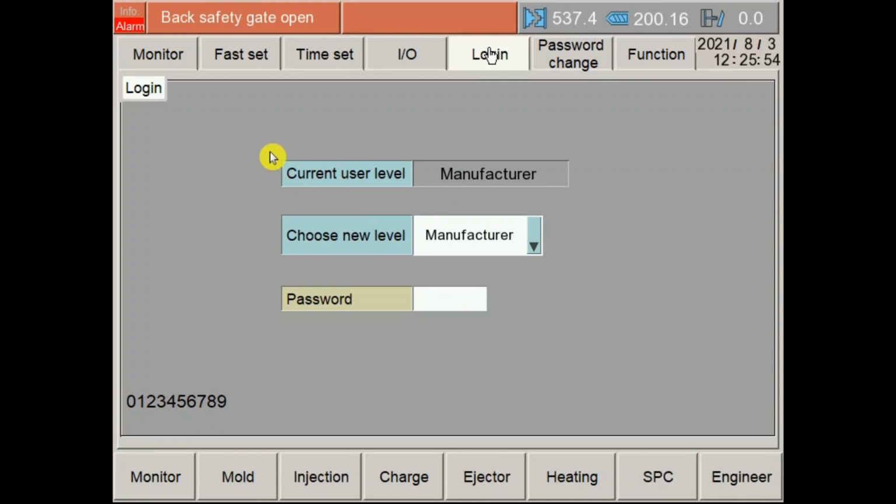So guys, in this particular video I am going to tell you about the things in the login page of your injection molding HMI, the human interface. I am talking about your PLC. I am going to tell you what you are going to get in this particular login page.